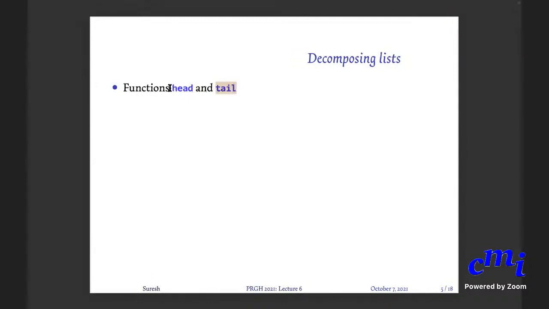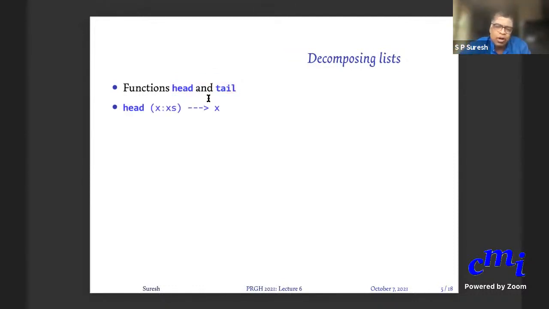Head and tail. Sir, by first you mean the leftmost element? The leftmost, yes. By first I mean the leftmost. Okay. So the definition is simple: the head applied on x colon xs. This is a standard Haskell idiom.